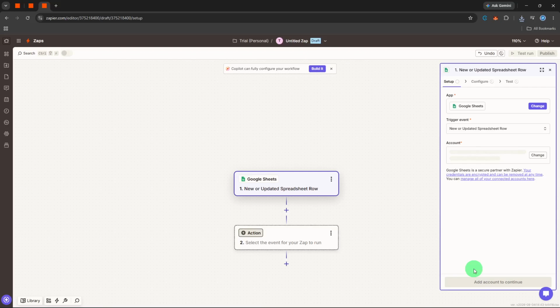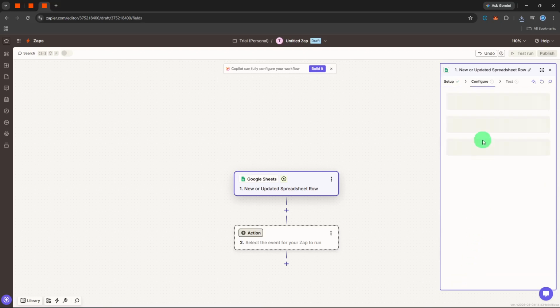Click Continue. Now hit Test Trigger. If nothing shows up, you might need to jump over to the sheet, add a new row that includes a date, then come back and test again. You need actual sample data with a date, so the formatter has something real to work with.